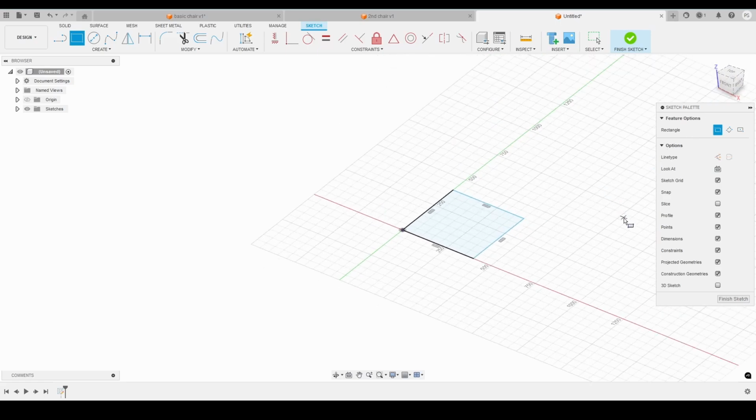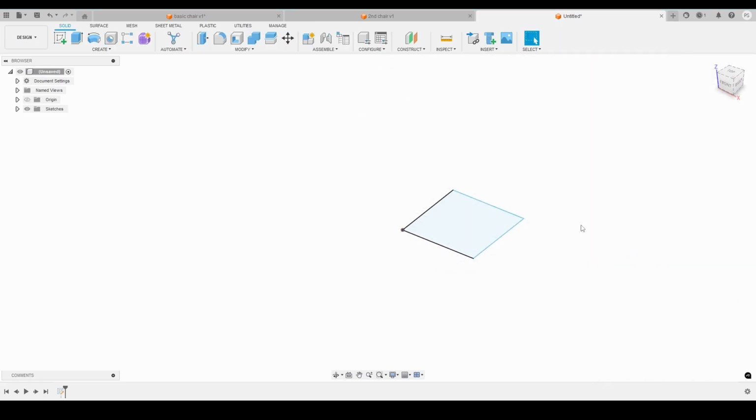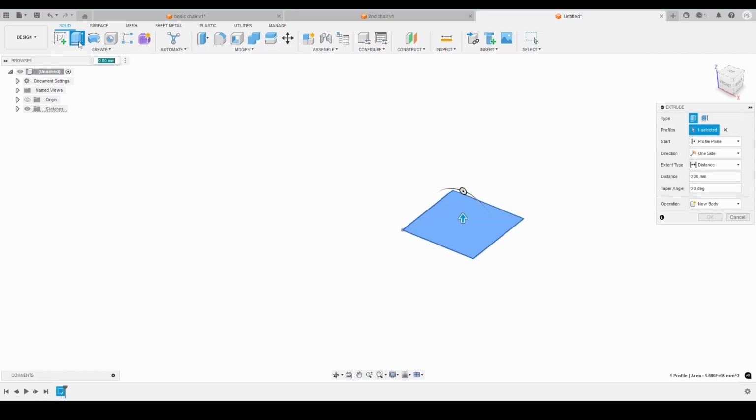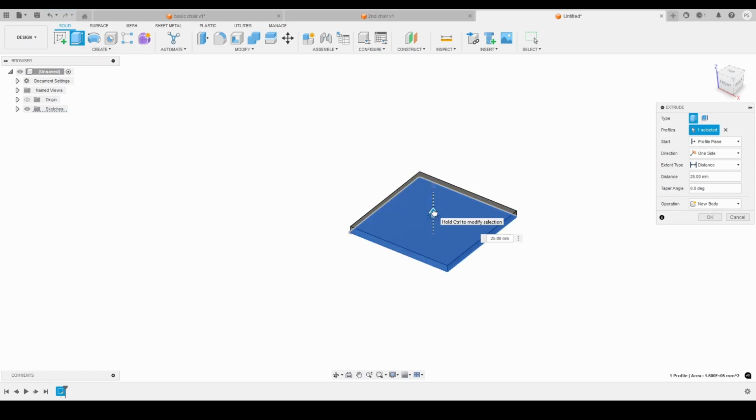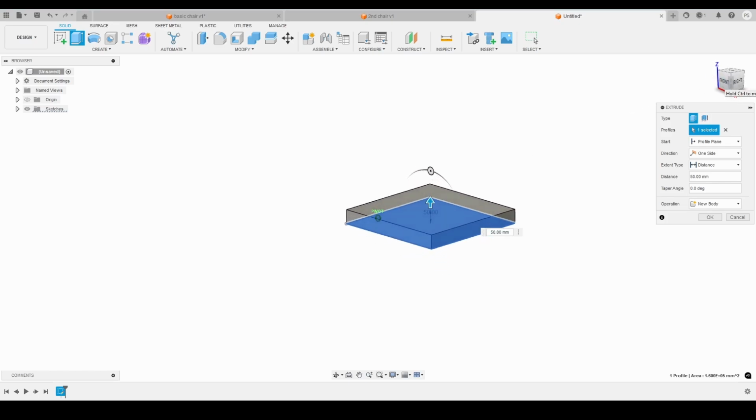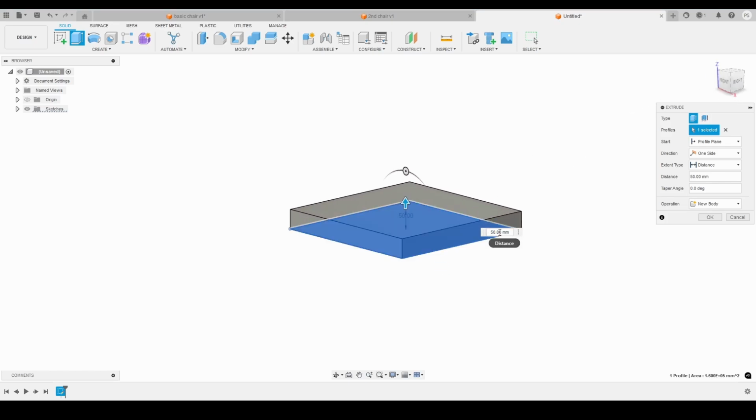So in order to make it 3D, we finish the sketch, and it will return us back to the solid tab, and we can now use extrude. Extrude will be used to just make it 3D and extend one side of that plane. So we can extend it back by 50 mil by dragging it with the arrow, or manually typing it in. And we can also, if we see this little wheel, taper the edges as well, but we won't be doing that today.